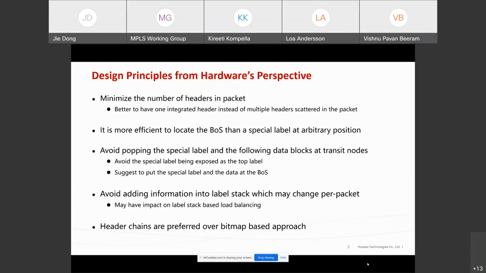I understand that. I'm saying that we already have multiple headers. The Ethernet is the block.